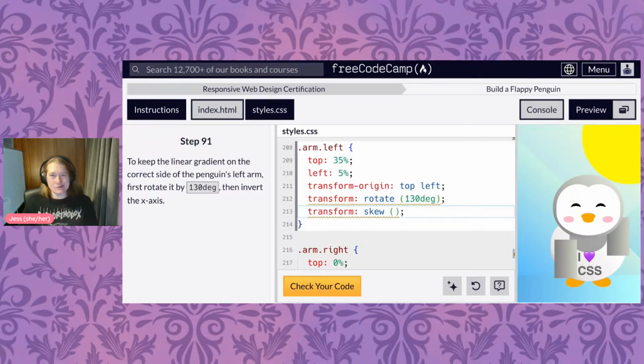How about... I've just grabbed this from MDN. What if we see if the rotate on the x-axis, maybe? So here it's telling me the rotate on the x-axis function.